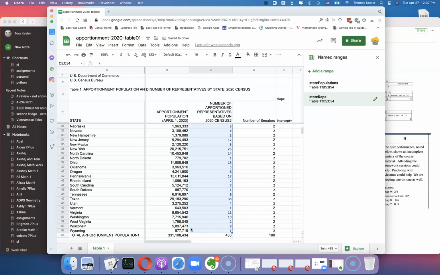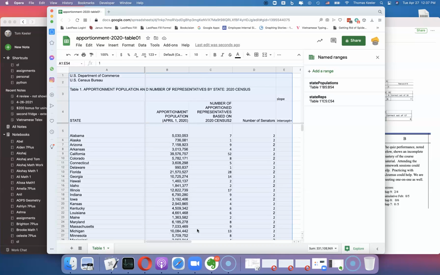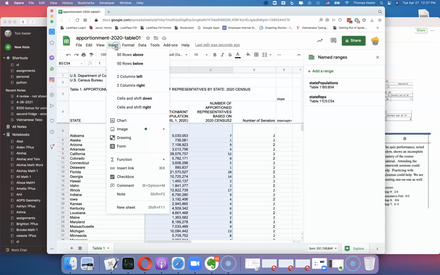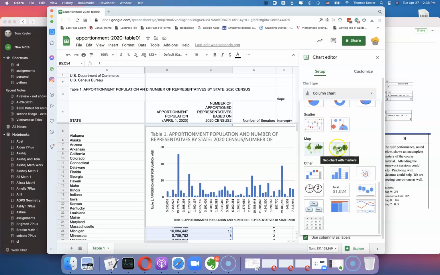Now what you're going to do is create a scatter plot. So if we go over one and highlight these two columns, I'm going to do a scatter plot. We don't want to go too far, so we come over and then come back. So we've just got the populations and the number of representatives that they'll have. Let's insert a chart. When you do, you'll have these various options, but we want to go down to scatter plot.